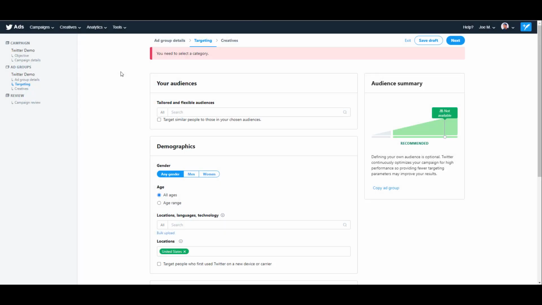We are here in the campaign creation interface in Twitter ads. And our first targeting option is to test out your audiences. And you have the ability to create tailored and flexible audiences, and I'll explain both of those really soon. Now, even though we just got to the targeting option within the campaign creation phase, if we want to look at audiences, we actually need to head up top and go to the Twitter Audience Manager.